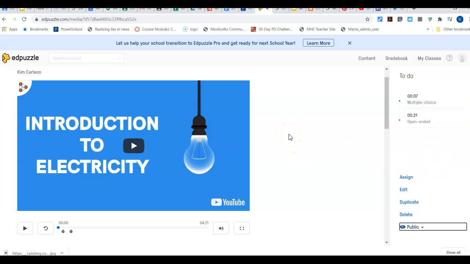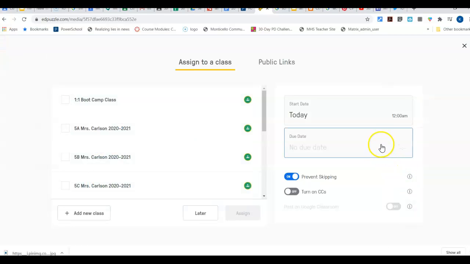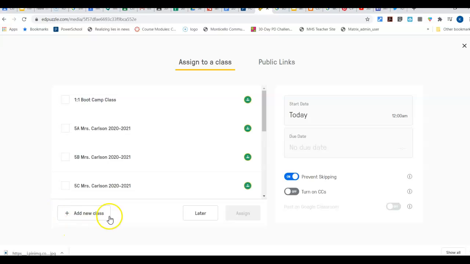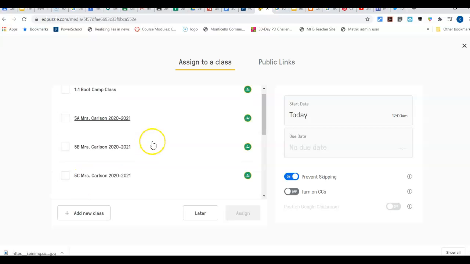They're pretty specific to my classes, so if they want to use my videos, more power to them. But I'm going to go ahead and hit assign. When I hit the assign button, it now brings up my Google Classrooms. If you have not added your classes to EdPuzzle, you just click on add new classes and it'll take you to your Google Classroom. You can choose which ones you want to add.